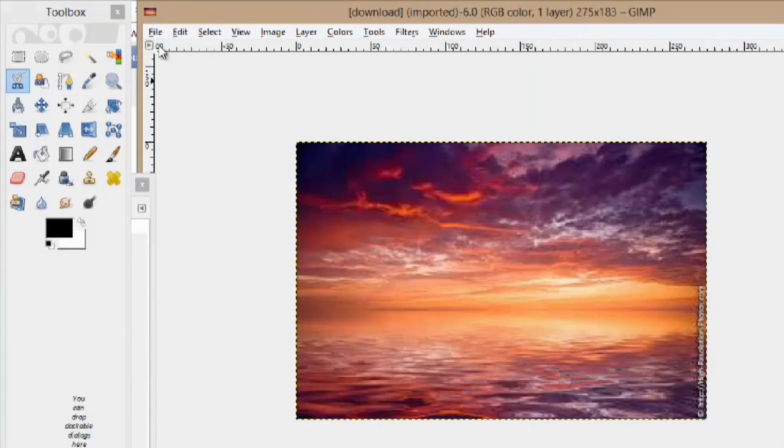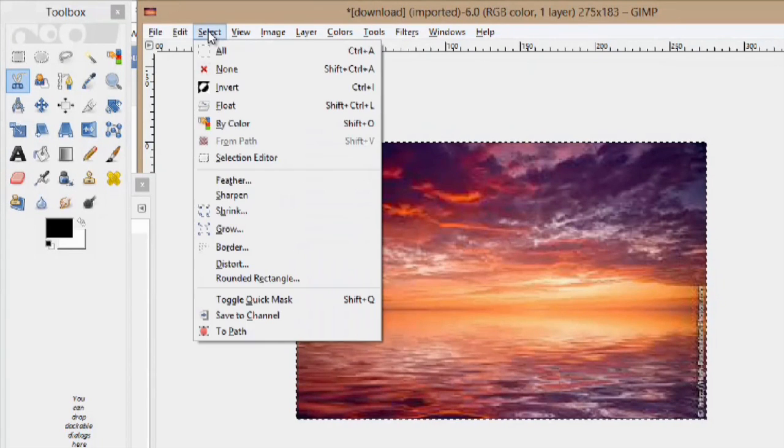In order to do that, what we're going to do first is hit Control A to select the whole image, and you'll notice that the bounding box starts to wiggle a little bit. We're going to go up to Select, and we're going to go to Rounded Rectangle.